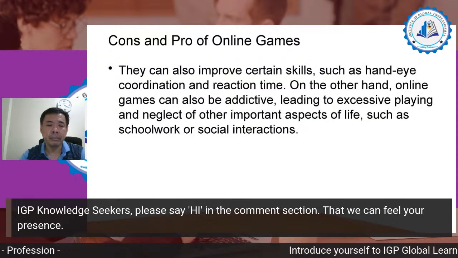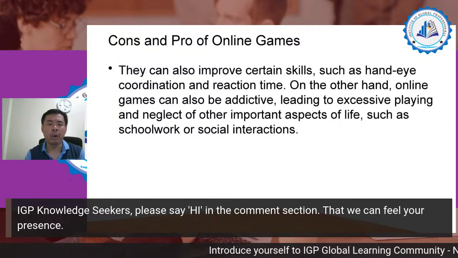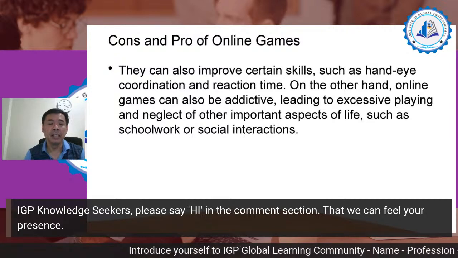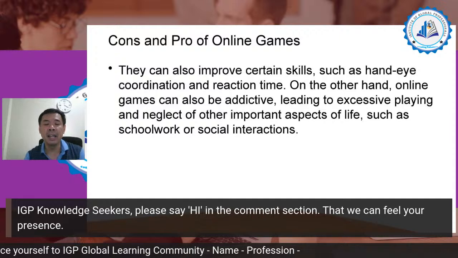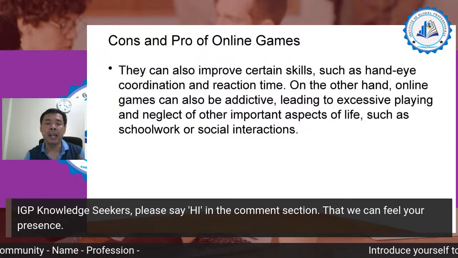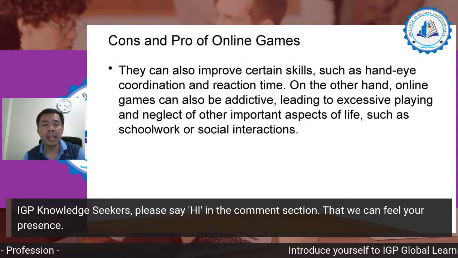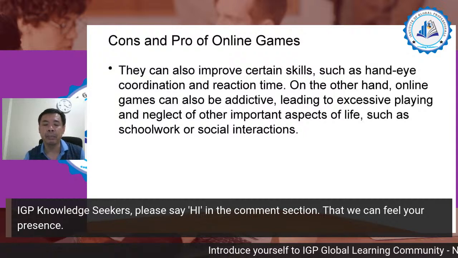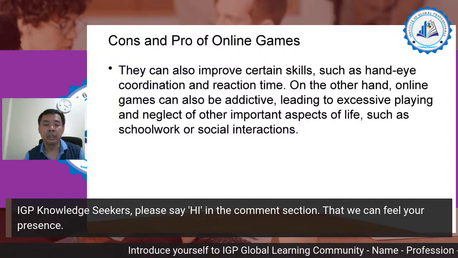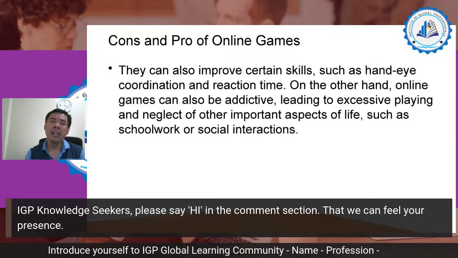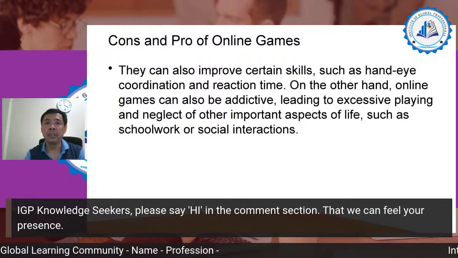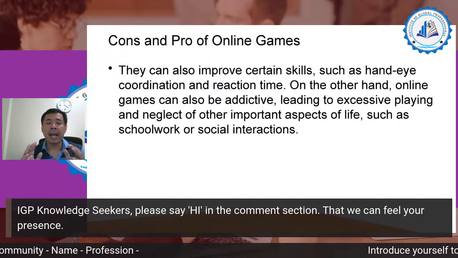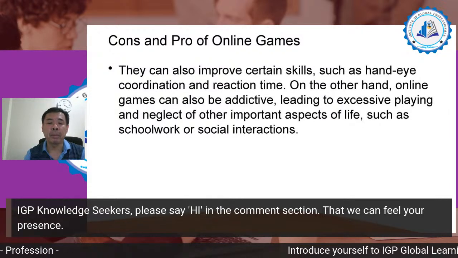Then, what are the pros and cons of these online games? Actually, these online games can improve certain skills such as hand-eye coordination and interaction. On the other hand, online games can be addictive, leading to excessive playing and neglect of other important aspects of life such as schoolwork and social interactions. Of course, there are cons and pros to online games. Addiction is the biggest problem right now.